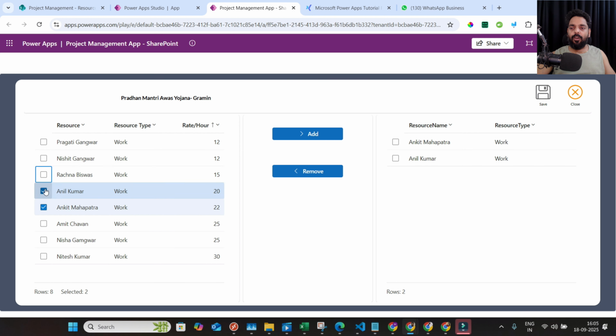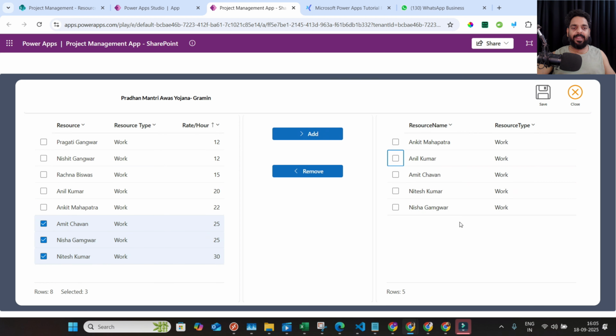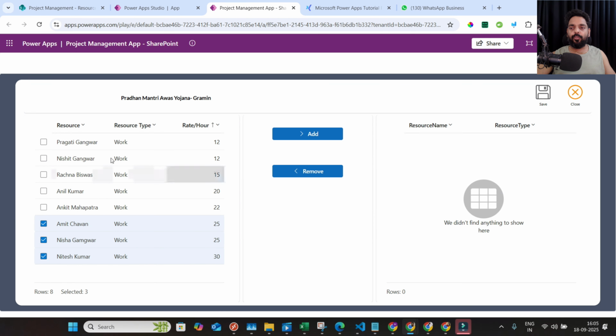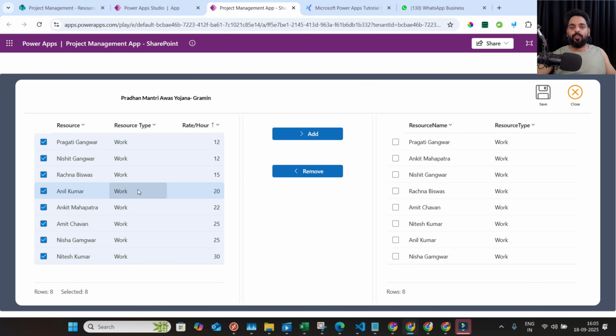If the resource is already available, see here, Anil is already available. If I try to add again, the resource will not be added. If the resource is not available in my project team, it will be added over here. It is a multi-select, so I can remove all the resources together and I can select all the resources at once. So how we can achieve this, we will understand in this video.